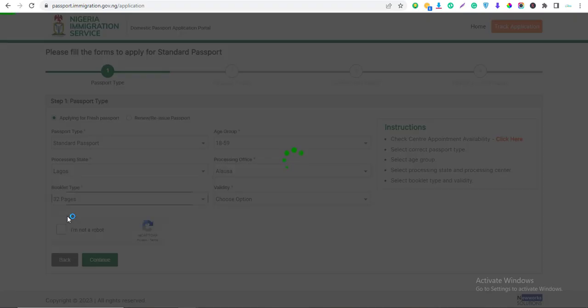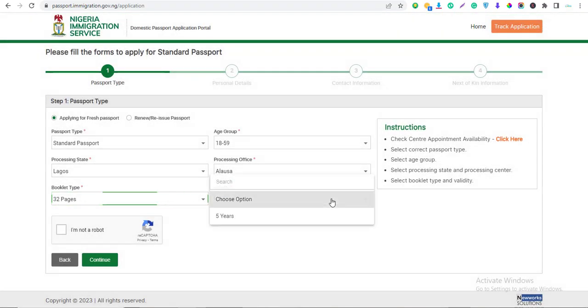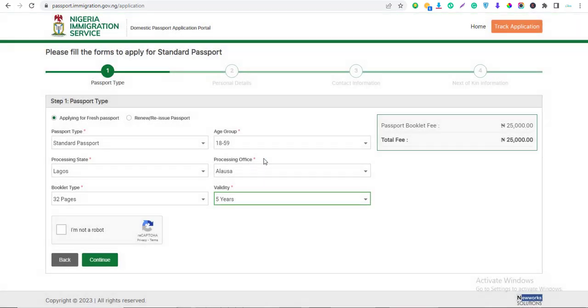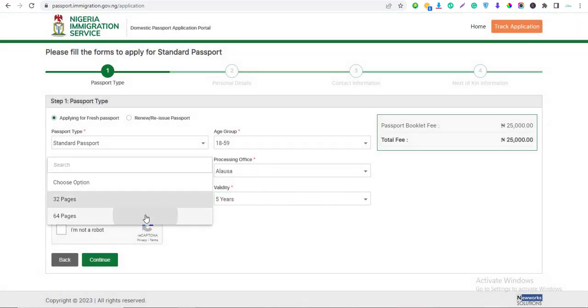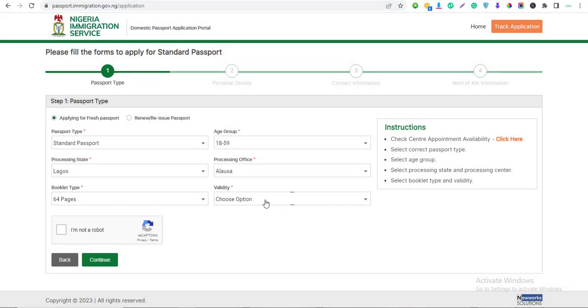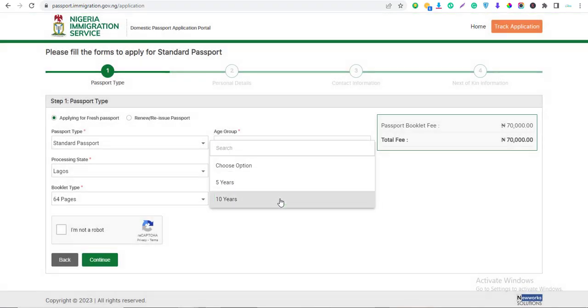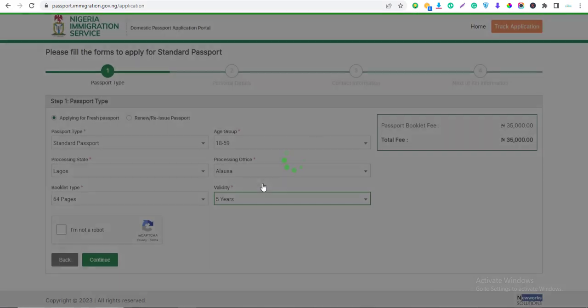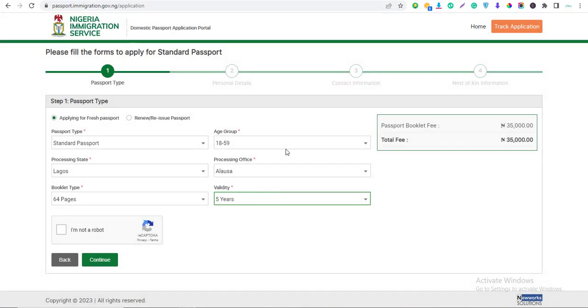So if you click this and you go with the 32 pages for 5 years, 25,000. Then if you go for 64 pages for 10 years, that's 70,000 naira. Then for 5 years, that's 65,000. So an agent might be charging you 70,000 naira for this one. Okay, and you can see here it's just 35,000 naira.